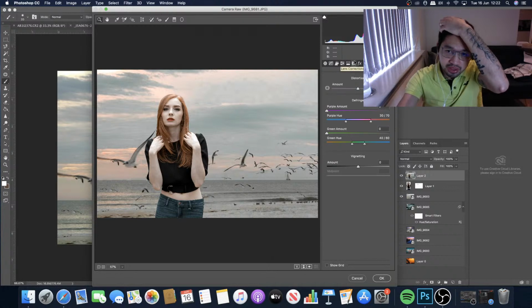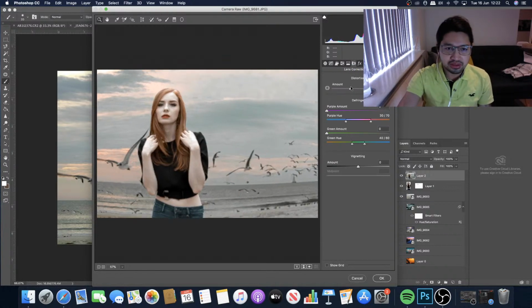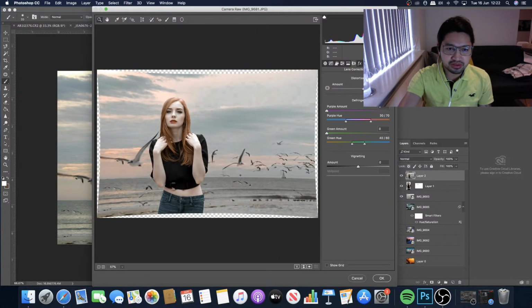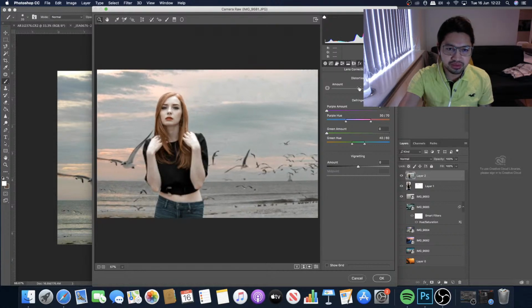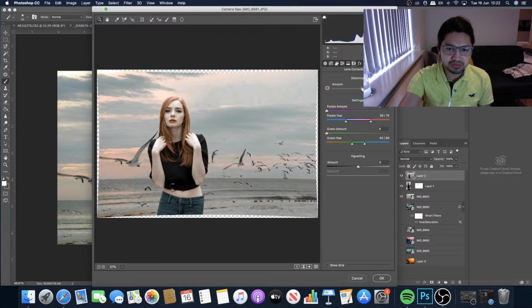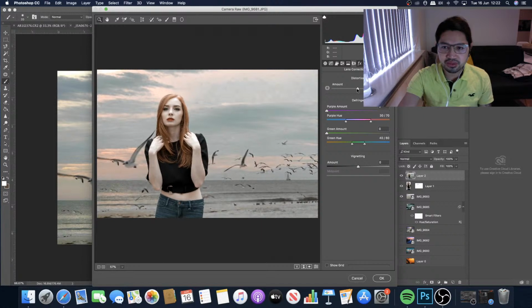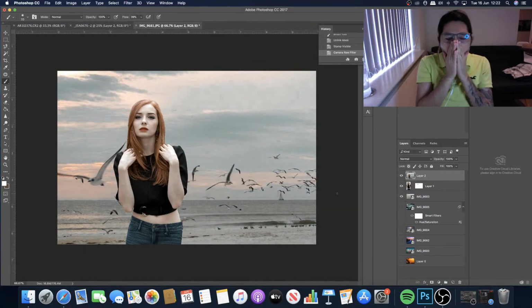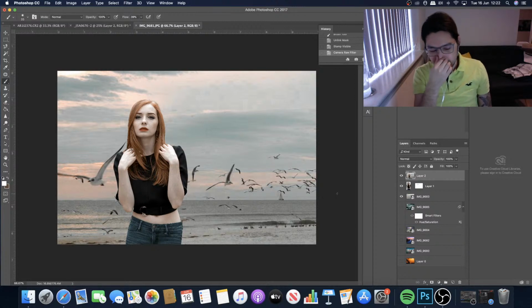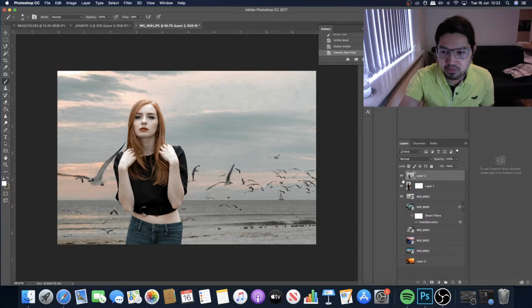Actually, let's try and make some lens correction. Let's see which one works. No? No? No. Doesn't work. So we're not touching it. And click OK. So we've done the initial color grading. It's the before and after.